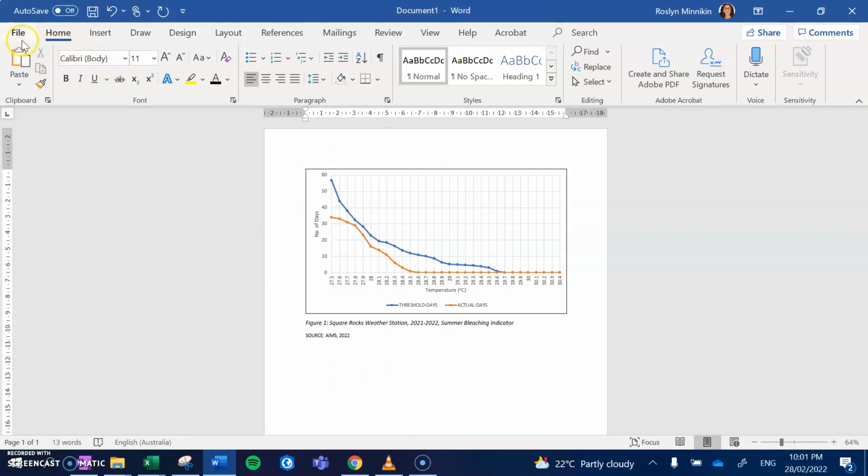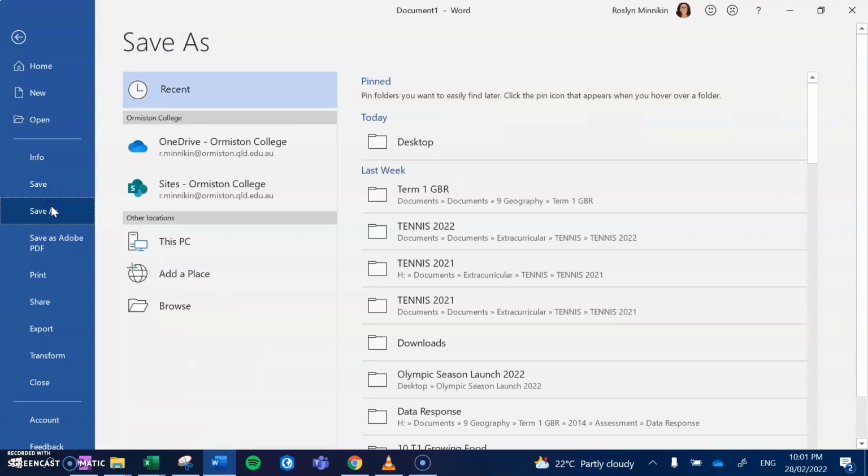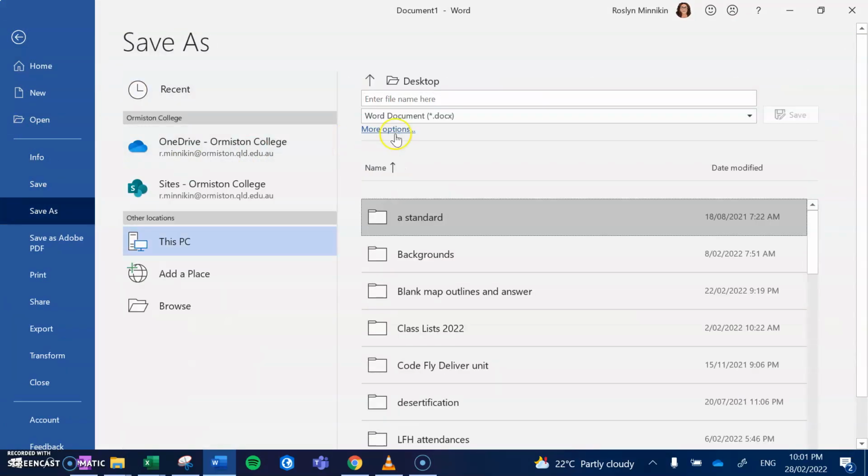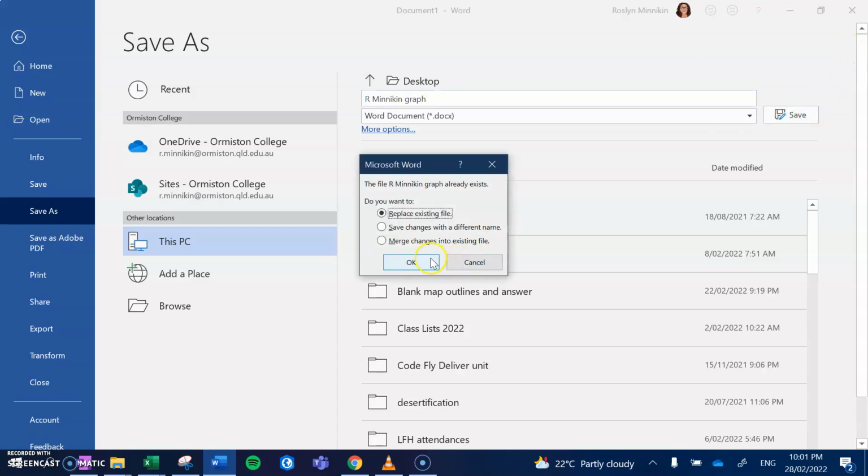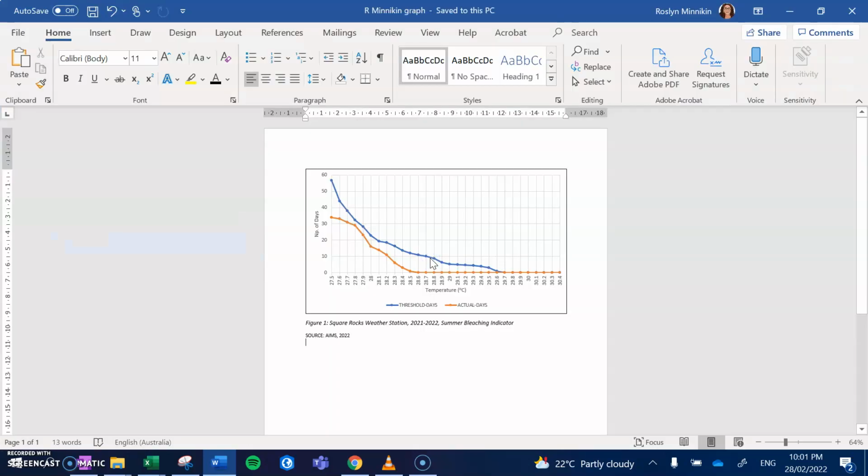The last thing I'm going to do is go File, Save As. For me, I'm just going to drop it on my desktop so it's easy for me to find. I'm going to include my name in the file name so the teacher finds it very easily. And it's my graph. And I go Save. So my graph's now done. You can email it to your teacher, and we are all happy.